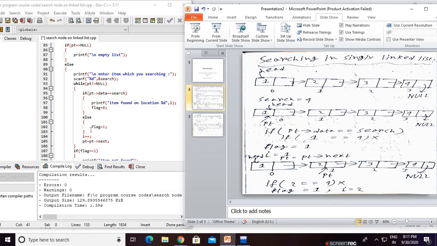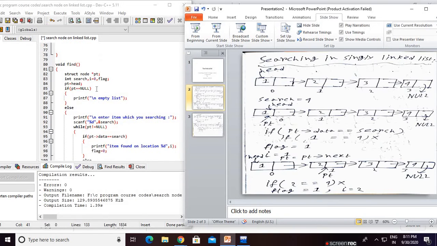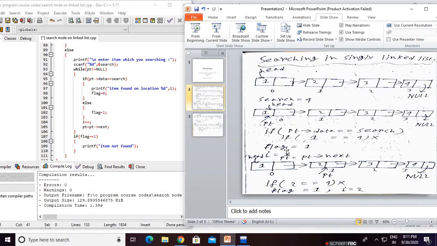Now escape from else. Then i plus plus. What is the i value at first? i is assigned 0 initially. Now i plus plus means i becomes 1. Then pt equals pt arrow next. That means the next node. This pt is updated, pt shifted to the next node.